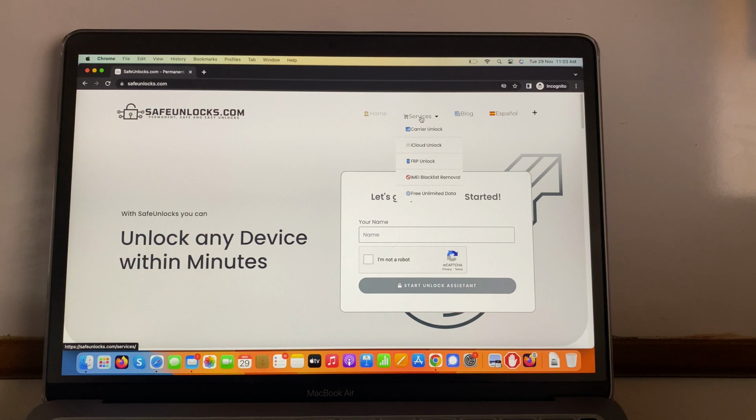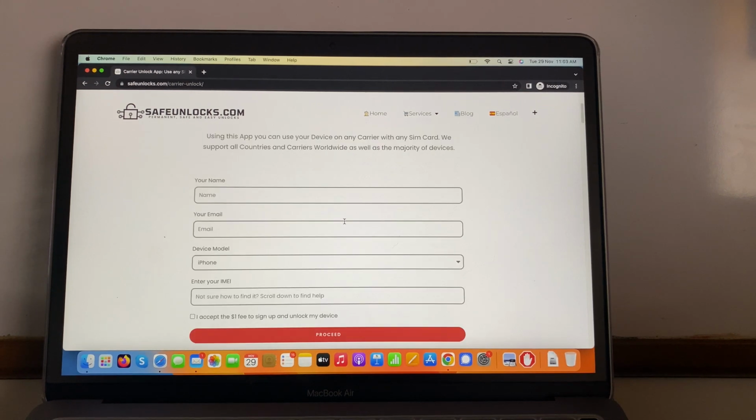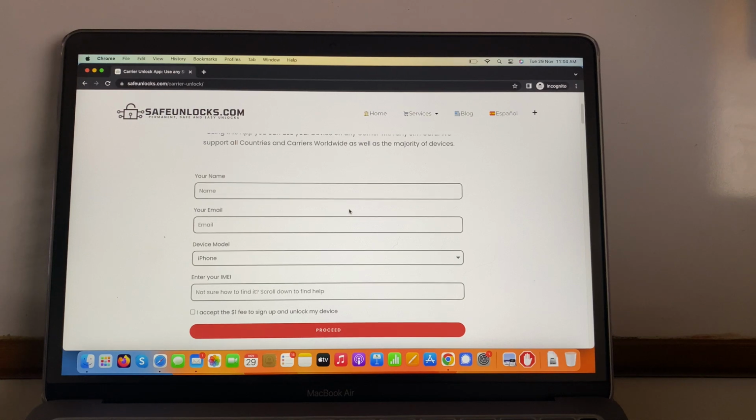At first, we're going to go to safeunlocks.com on your browser. It can be on a computer or on a cell phone, it doesn't really matter. And we're going to go to services and choose the first one. As you can see, unlock your mobile device from any carrier in any country. This is exactly what we want. And as you can see, we need to enter some really basic information.